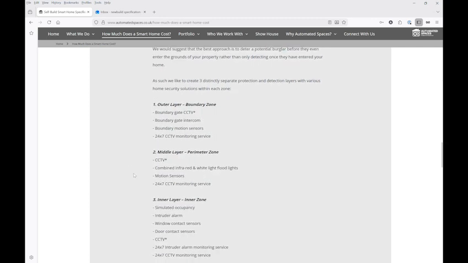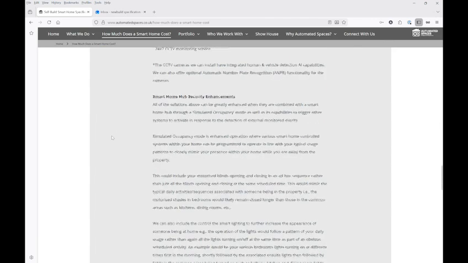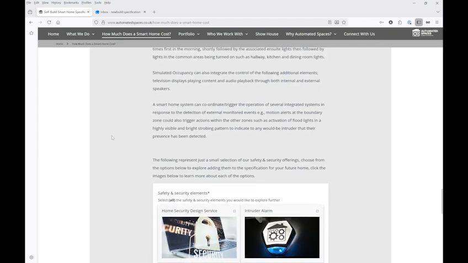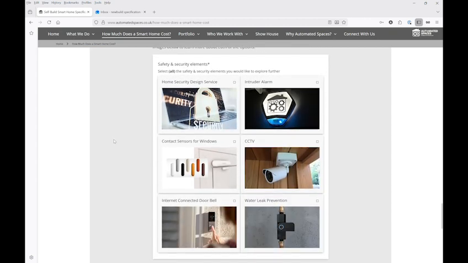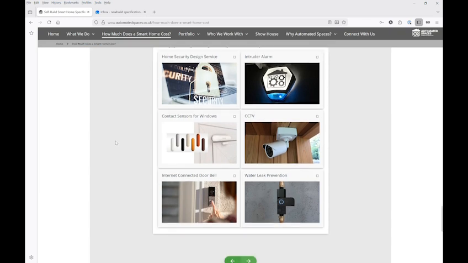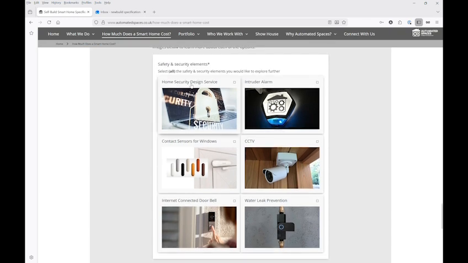So we very much view security as a layered approach, where we have the outer, the middle and the inner layers. Now, security has many facets to providing good home security. So we are also able to provide a home security design service. If you'd like us to take away the pain of having to specify your own home security solutions, or the worry or research around finding out about different security solutions, then you can just select the home security design service.